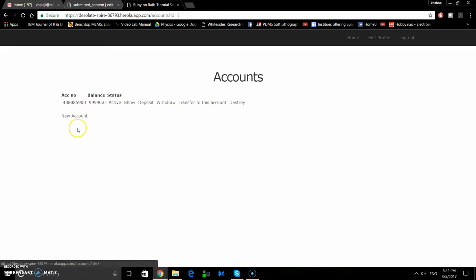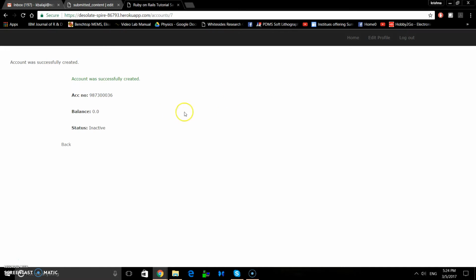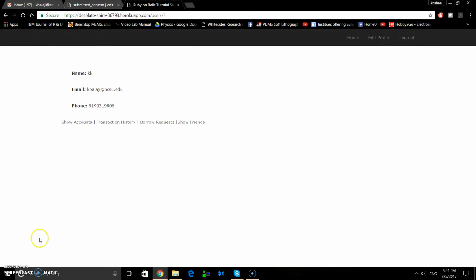Let's go back. The user also has the capability to request a new account. Here we request a new account, and so it creates a new account with a 9-digit unique account number with a balance of 0, and it also shows the status to be inactive because the admin has to approve this account. Let's go back to the user's homepage.